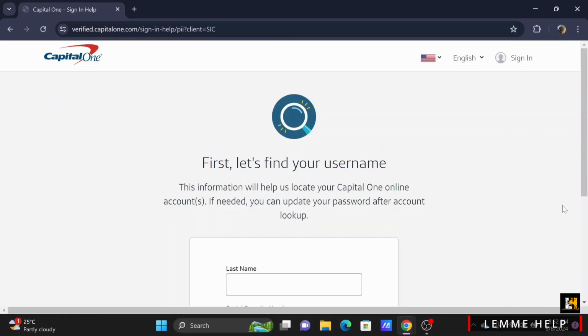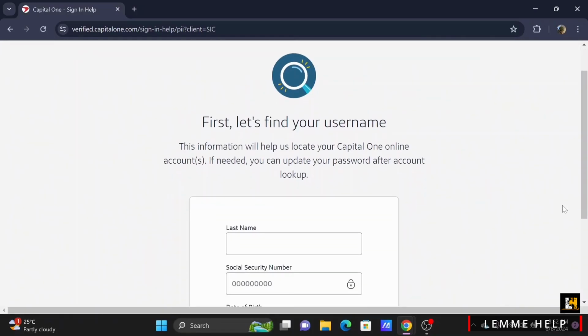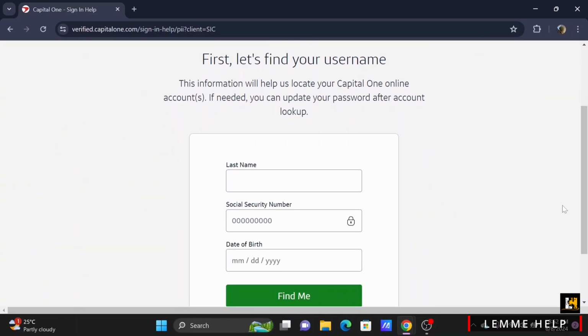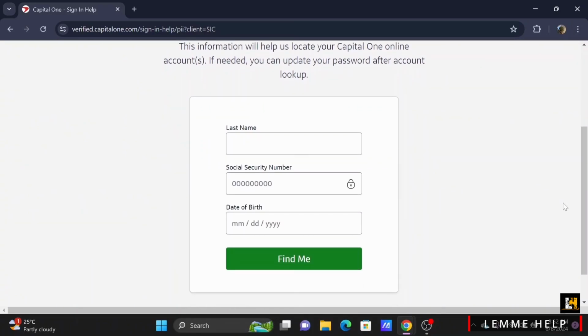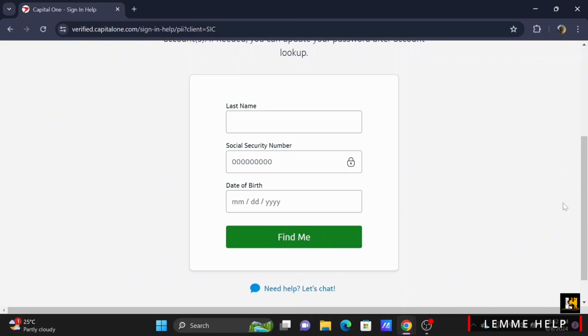To recover your account, firstly, you need to input your last name, your social security number, and your DOB. Once you are verified by tapping on Find Me, you'll be able to recover your account.